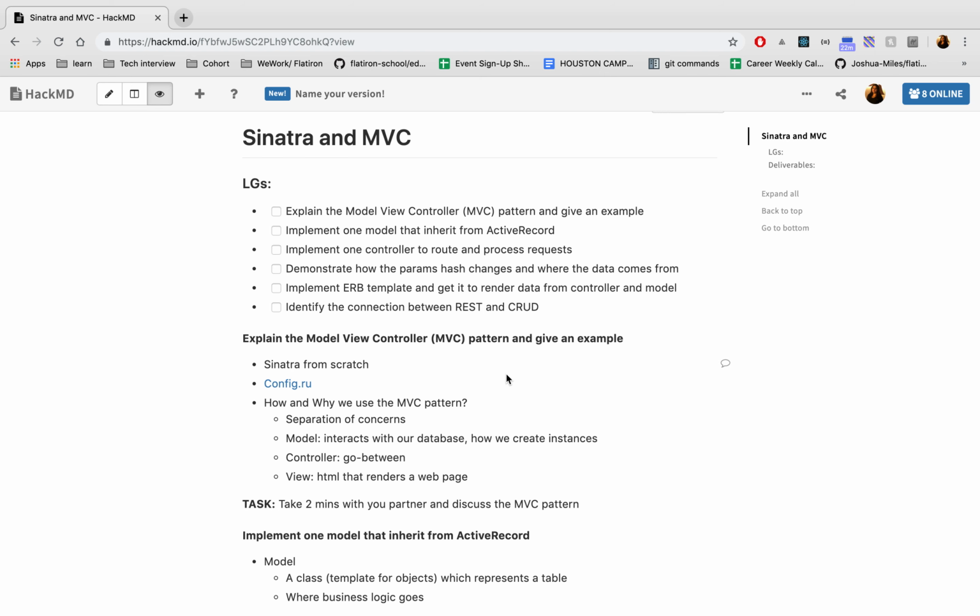So why do we need this MVC structure? It means everyone is responsible for their own thing. They have separate concerns. They are not overlapping their duties. The model interacts with our database and how we create instances. Model, we already checked how it interacts with our database. Controller goes in the middle. HTML renders a web page.